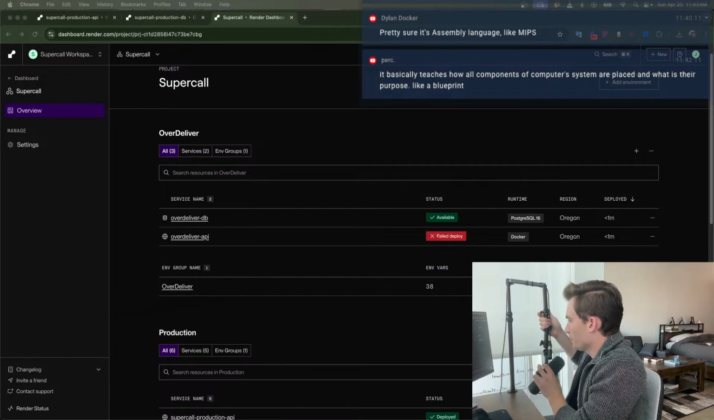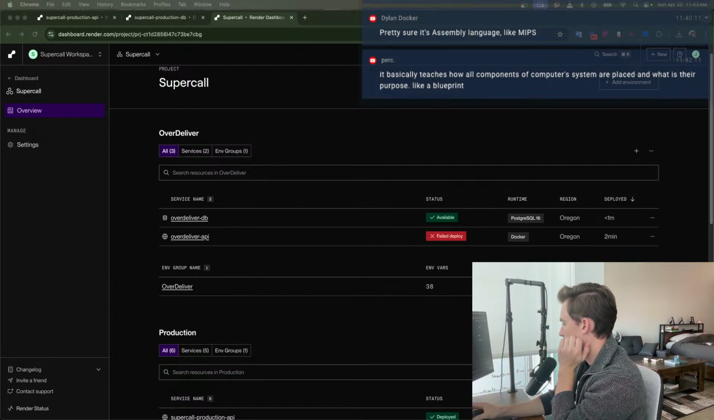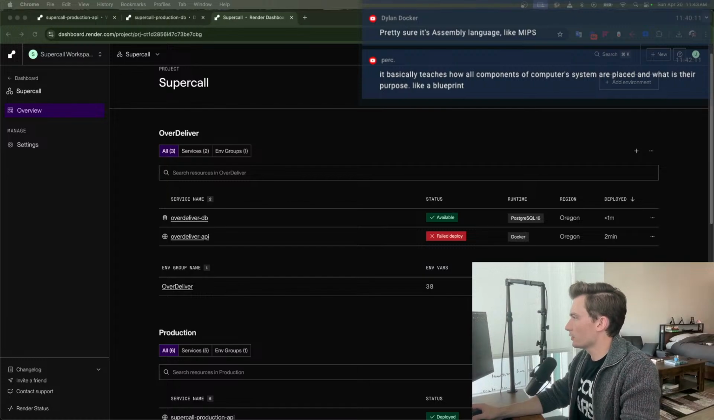Okay, what can we do here? I've got the database internal, external URLs. You guys can't see this right now, but I just need to make sure that we don't accidentally leak the database credentials.